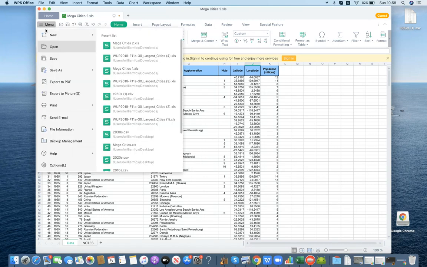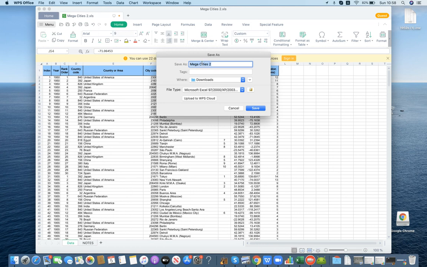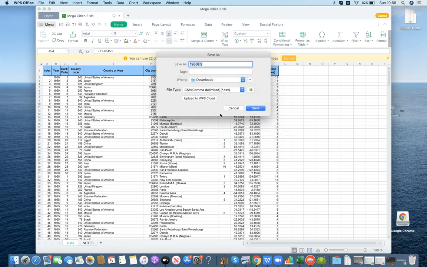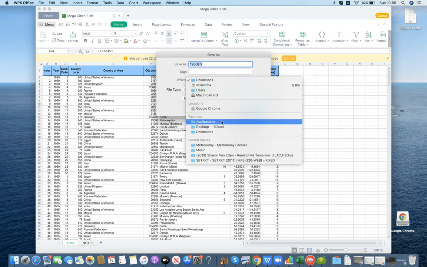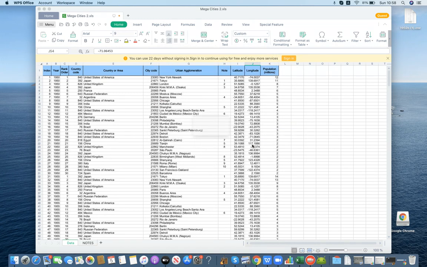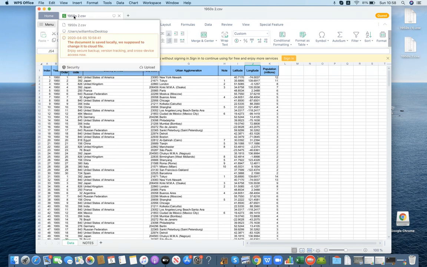So I'm going to go to Menu, Save As. I'm going to call this 1950s 2. And I need to save it as a CSV file. Okay, if you don't do this, it won't work. So please save as CSV. Okay, and I'll save to my desktop. Okay, so here I have my 1950s file.